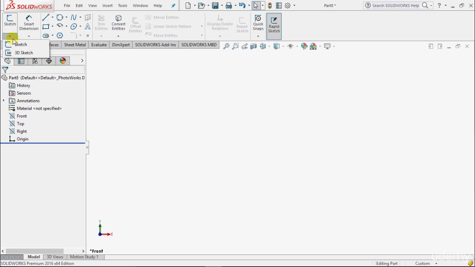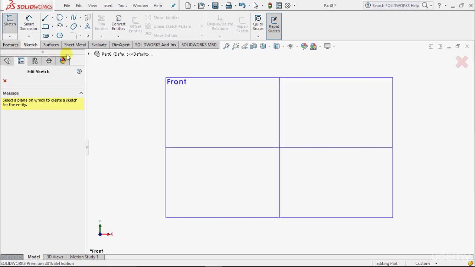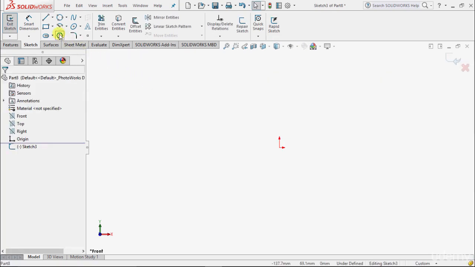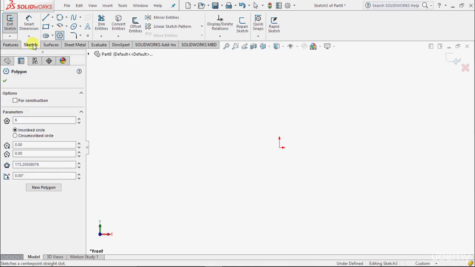We have to go to sketch and then select a plane. Suppose I select this front plane, and here we can find this polygon command. Click on this polygon. In polygon, the first option is the parameter. This parameter is the number of sides. Suppose I take this number of sides 6, then we have inscribed or circumscribed. First let me take this inscribed to see the difference between them.